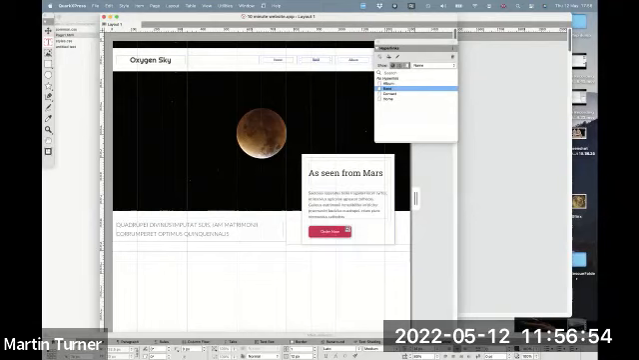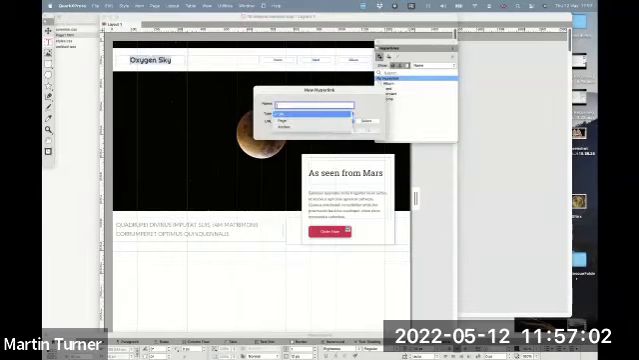why am I not getting that? Okay, because it's already got a hyperlink on. Sorry, that's why it's not doing that. Okay, let's go to one which hasn't got a hyperlink. So a new hyperlink, and it offers me URL, page, or anchor.